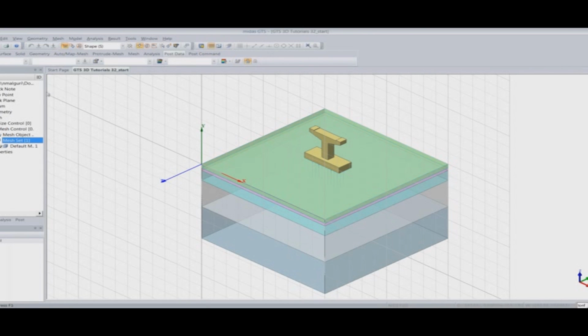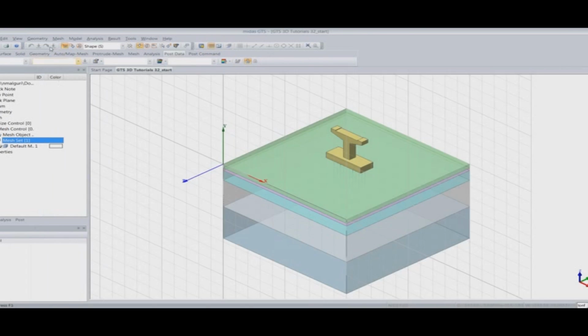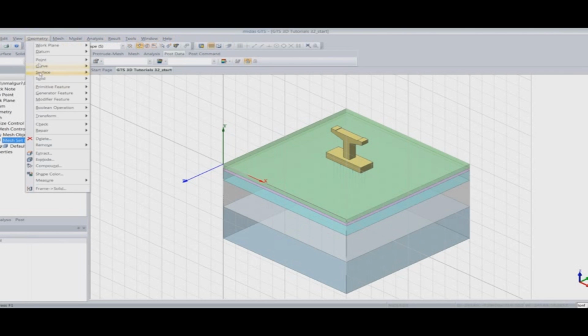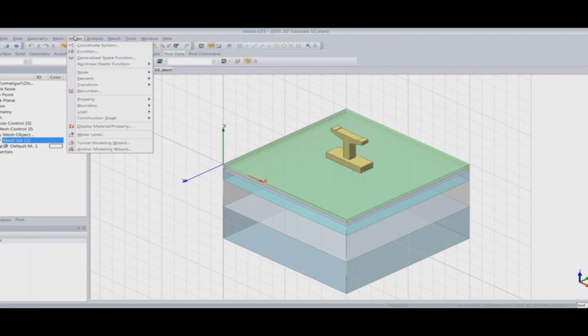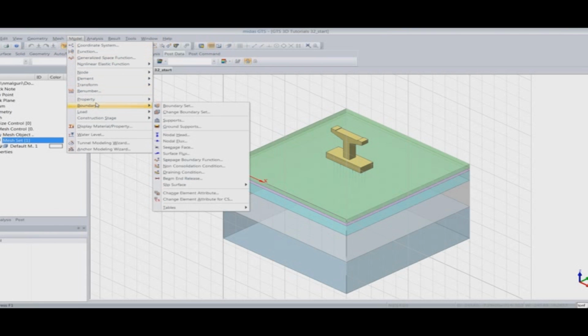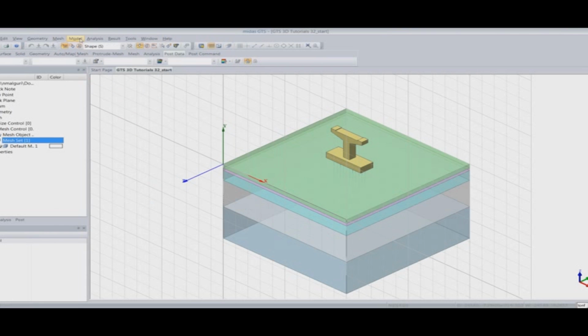This is how the work window of Midas GTS looks. As you can see here on the top we have the menu bar. We can perform certain operations such as creation of geometry. We can create the mesh from here, and we can define certain attributes such as the property in terms of material attribute. The different boundaries can be assigned. On the left hand side we have a works tree. The works tree lets us know what all work has been done in the model so far.